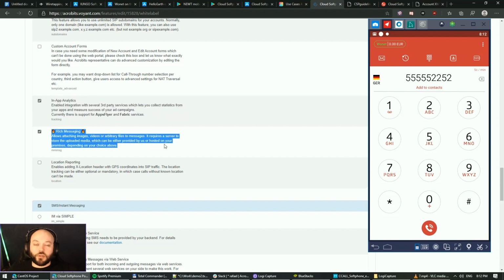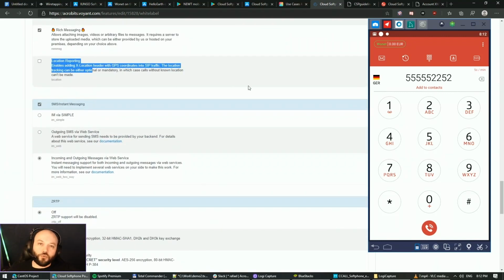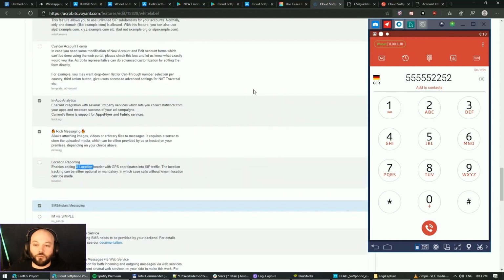Rich messaging is sending files, pictures, videos, documents, any files. Location reporting is a new feature of ours. We created a custom SIP header called xLocation, which allows you to send GPS coordinates in the SIP traffic. You can use it for whatever you want.